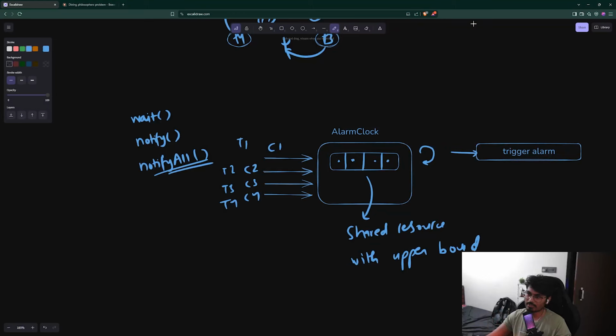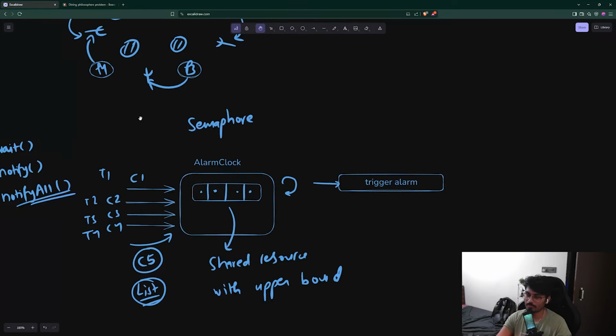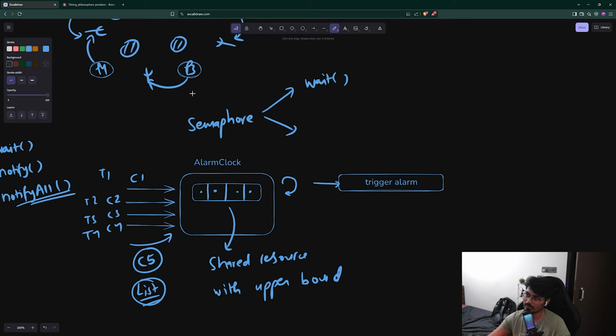Now here the problem is, if C5 will come, I will get an exception that list is out of bounds, list capacity is full. Now C5 will say, brother, what is this, right? Why am I not able to set an alarm? So that is where we will use semaphore. Semaphore, very common and very important topic in operating systems, in multi-threaded systems. It has always two methods: wait, signal. Again, wait and notify that we have discussed. Semaphore is made on top of that thing, right?